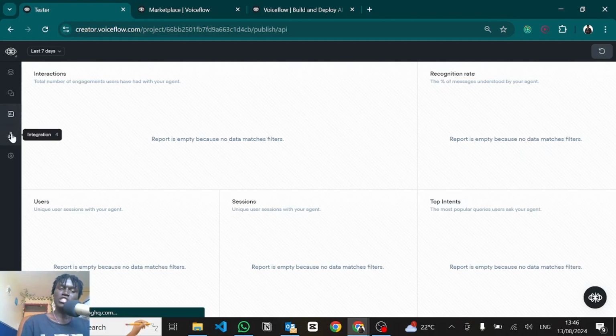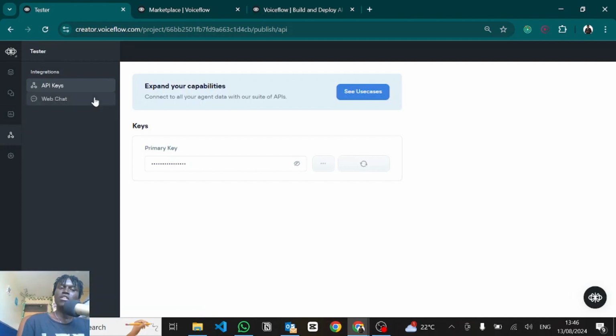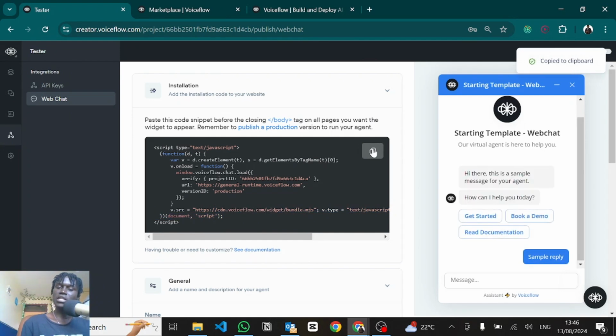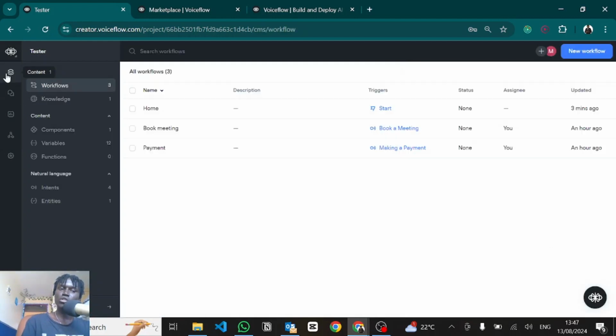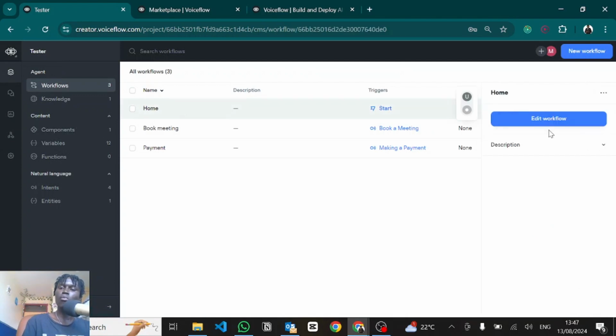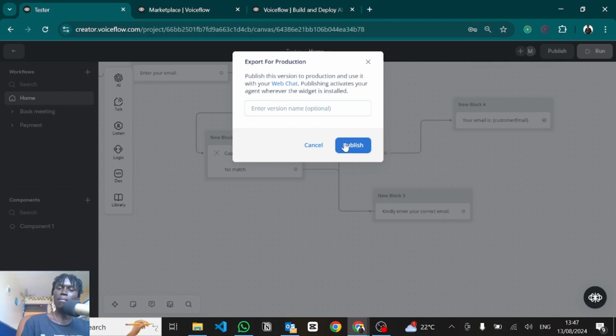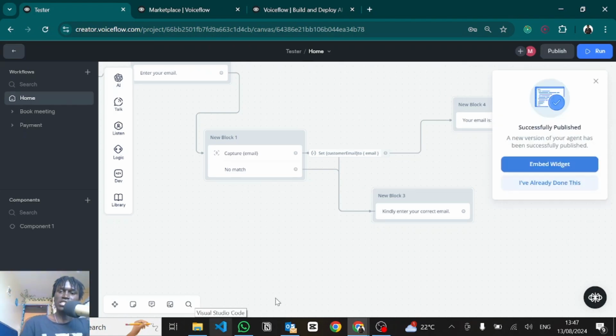So to deploy the chatbot, you'll come here to integration, then web chat, then you'll copy the exact code over here. So you'll just click on this, copy it, and go and paste it at the bottom of your HTML file in the body tag. Okay, so that's how you deploy it, but ensure you see it's telling you, remember to publish a production version to run this agent. So to do that, you'll have to come back to content over here, workflow, go to the home workflow, then go ahead and click publish. Okay, then publish. You see, successfully published.